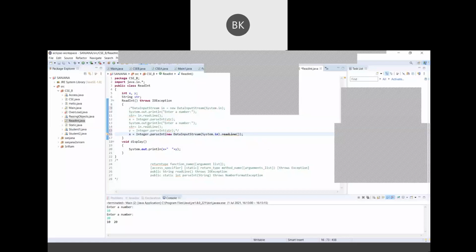Okay, in dot readline means in. What is the meaning of in here? In the right hand side, what is there? New data input stream of system.in. That is an anonymous object. Now, if there is no in, new data input stream of system.in is called an anonymous object. No name for that object. Dot from that object, what method am I calling? In has been replaced with new data input stream of system.in. Just call the readline method from the anonymous object.